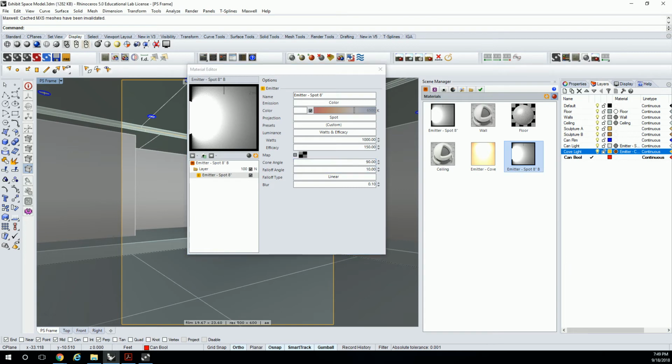And the fall-off angle is interesting. The fall-off angle essentially defines how far into the space the light is going to penetrate. It's, how do I want to describe it?